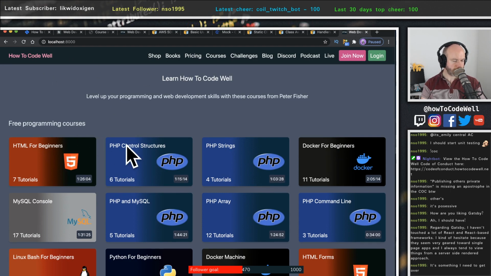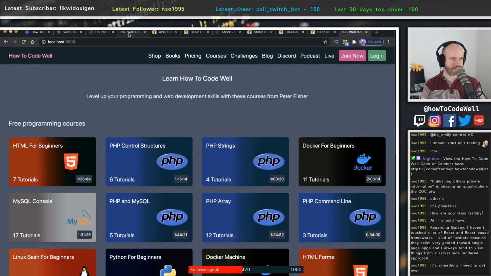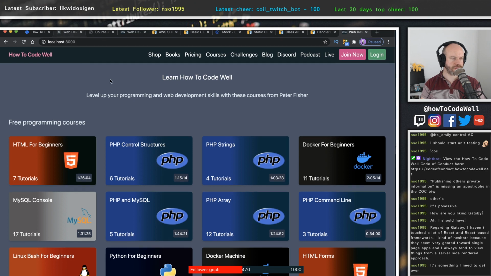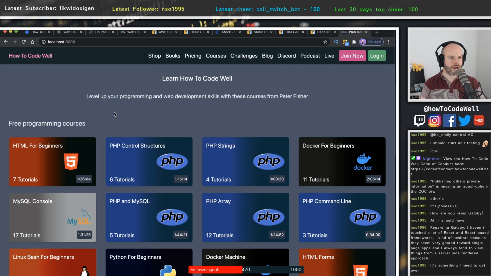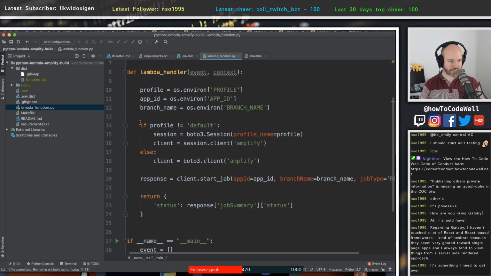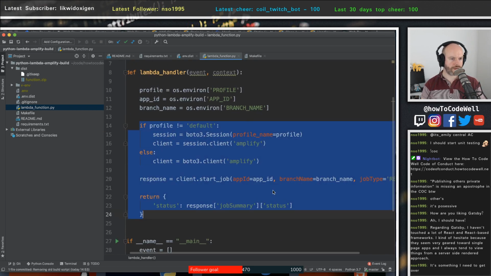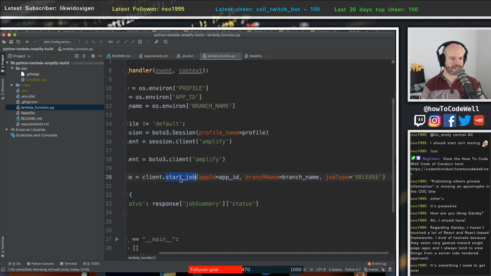And it's the new How to Code Well site, which I now have in beta, and it's hosted on AWS Amplify. We have a Python Lambda script that I showed earlier, which does a deployment, does a release, starts the job release.